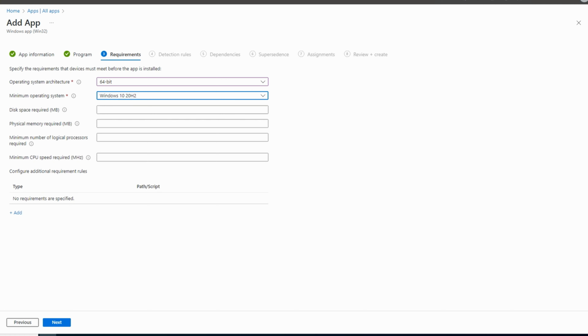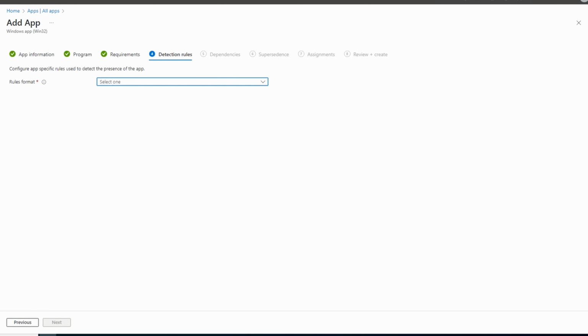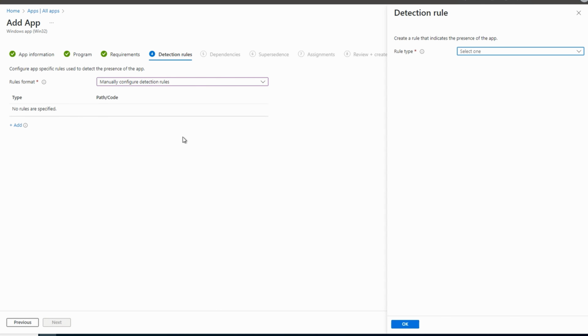We'll go to Next. We need to provide Intune with a way to detect if the application has already been installed. For this example, set it to manually configure detection rules. We'll add a rule. Set the type to File. We'll check to see if the 7-zip application file exists on the computer. Here again, it's helpful to have a test computer to verify the location of these files.